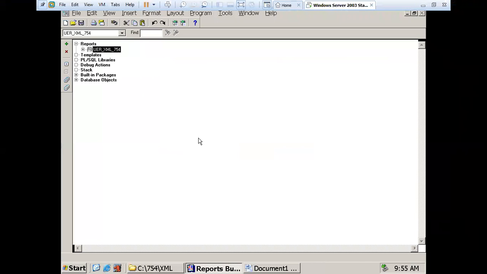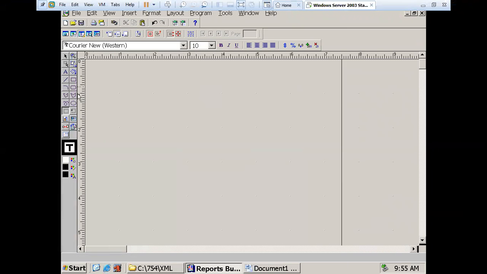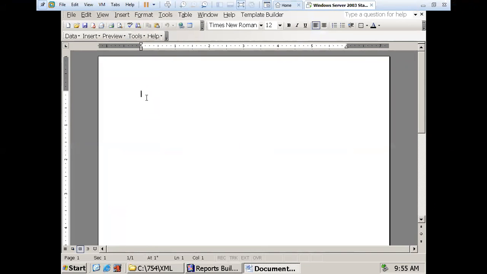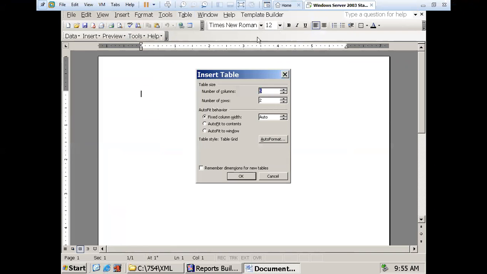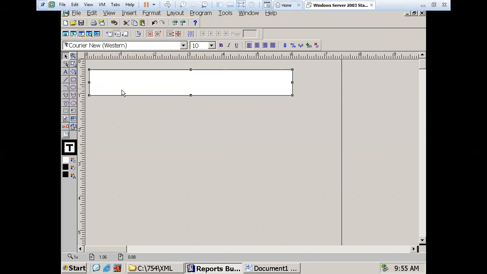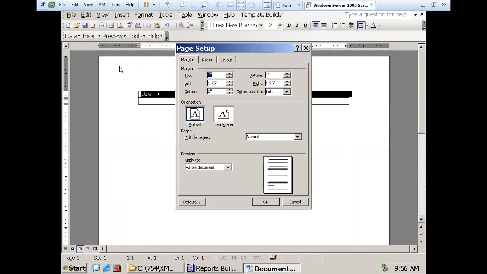Generally in reports, if we want to design a report layout, we'll take a frame first. Frame is not mandatory, but generally we'll take a table. How many columns? 3 columns and 2 rows. First is a heading, user ID. Second is the heading username, and then creation date. You do the same thing in reports also: you take a frame and use the headings like this. The same I have done here also. If you want to write any header, you can write it here.